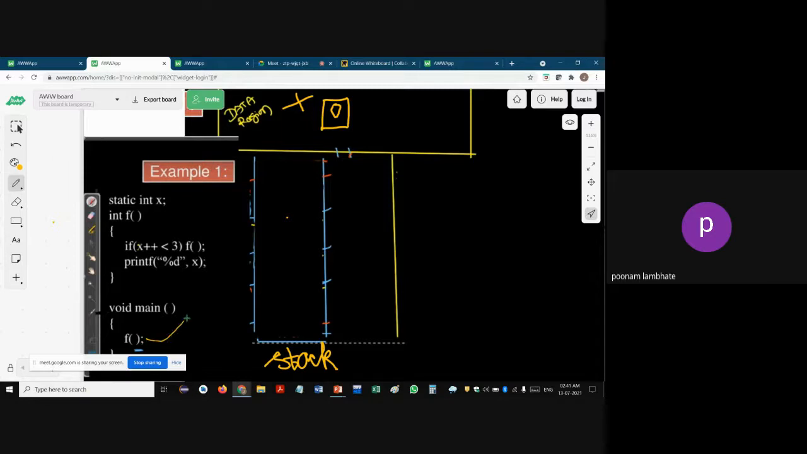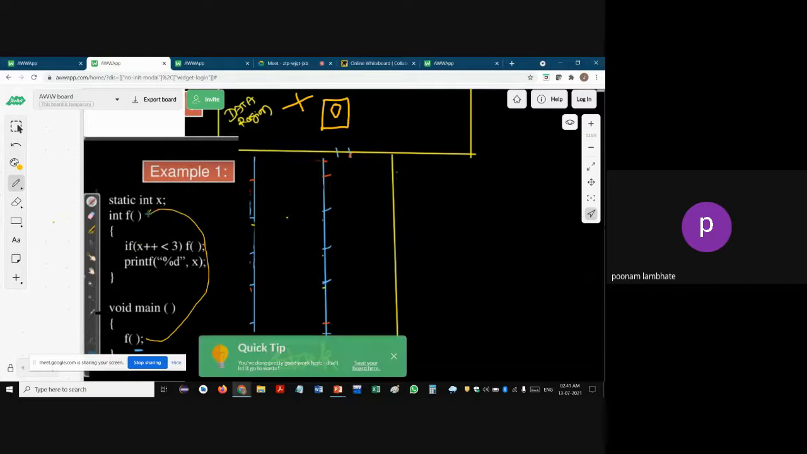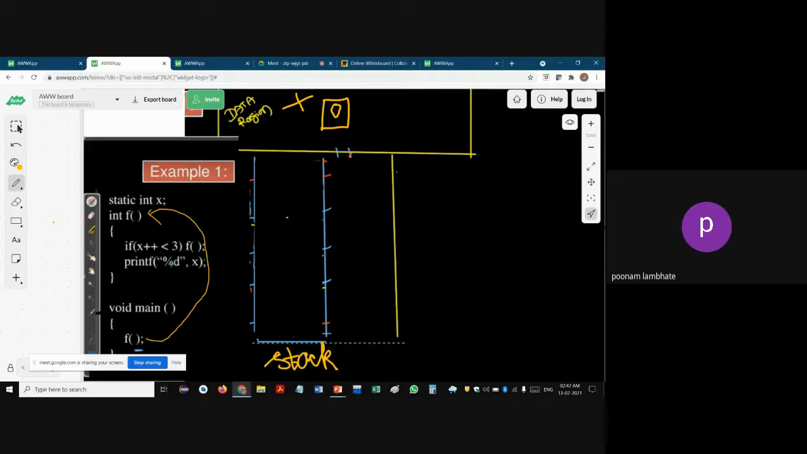So control will jump from where? From here to here, and I'll execute the statements within this function. What is my first statement? x plus plus less than 3. What is this? Post increment. x is currently 0. So what will happen? I'll consider the current value of x. In post increment, what do we do? We consider the current value, we perform the operation, and then the value of that variable is incremented. So what is x now? 0. Current value of x is 0. So we'll perform 0 less than 3. Okay, and we'll see how it works.